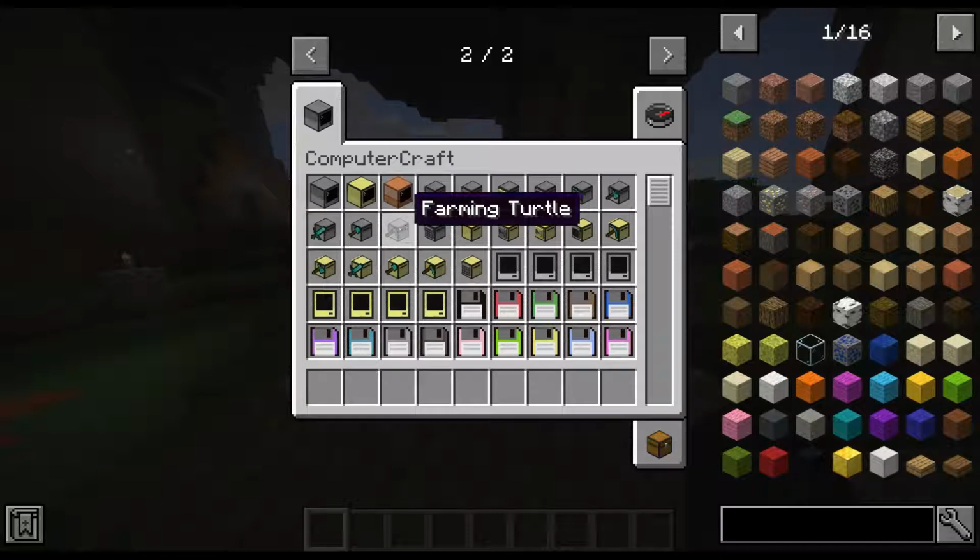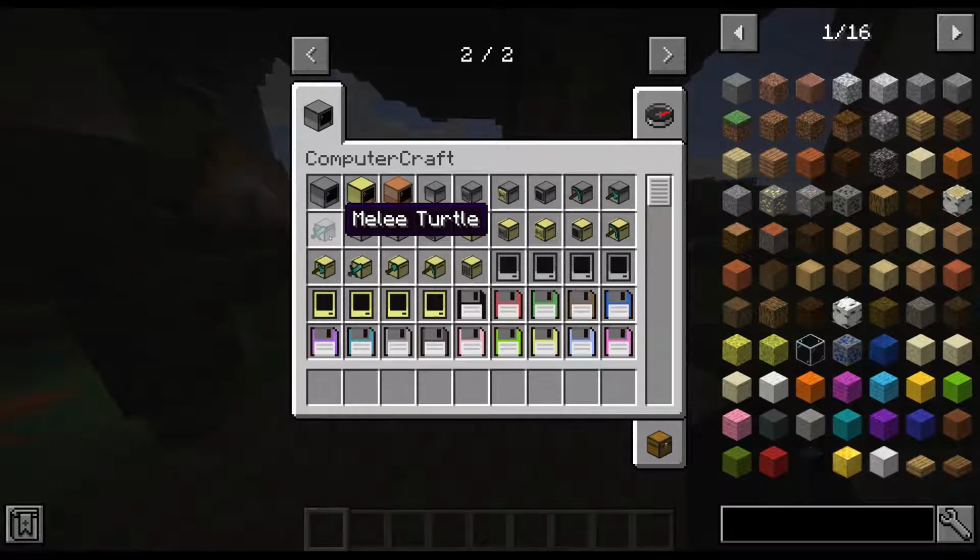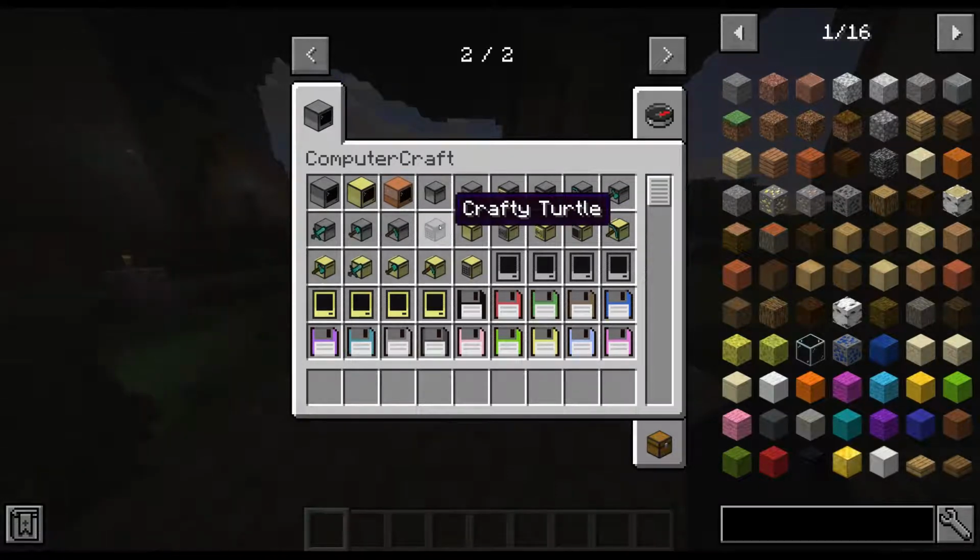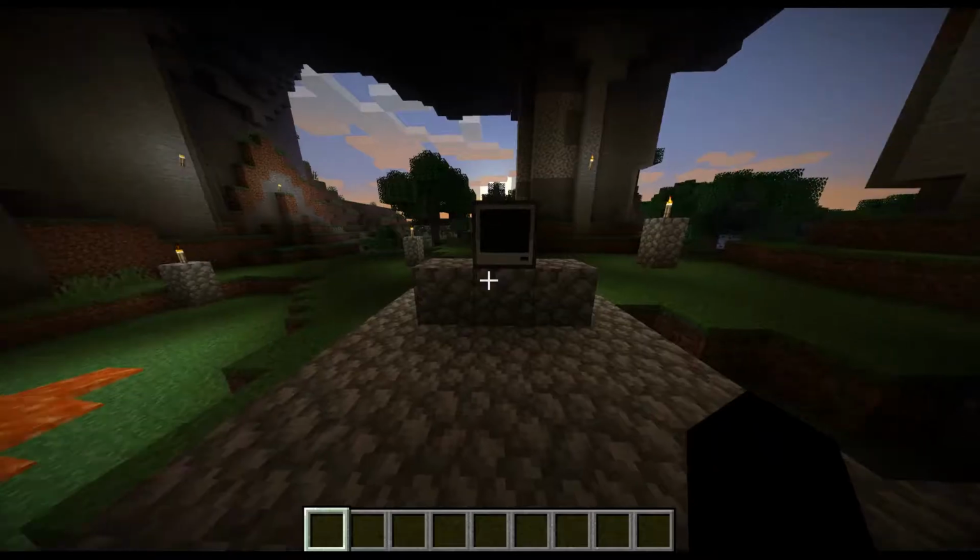And there's a farming robot which can till land, which is a useful characteristic. And there's the melee turtle that can do combat. And there's also the crafting turtle, which can automatically craft things in its inventory. Oh yeah, the robots also have inventories of their own.